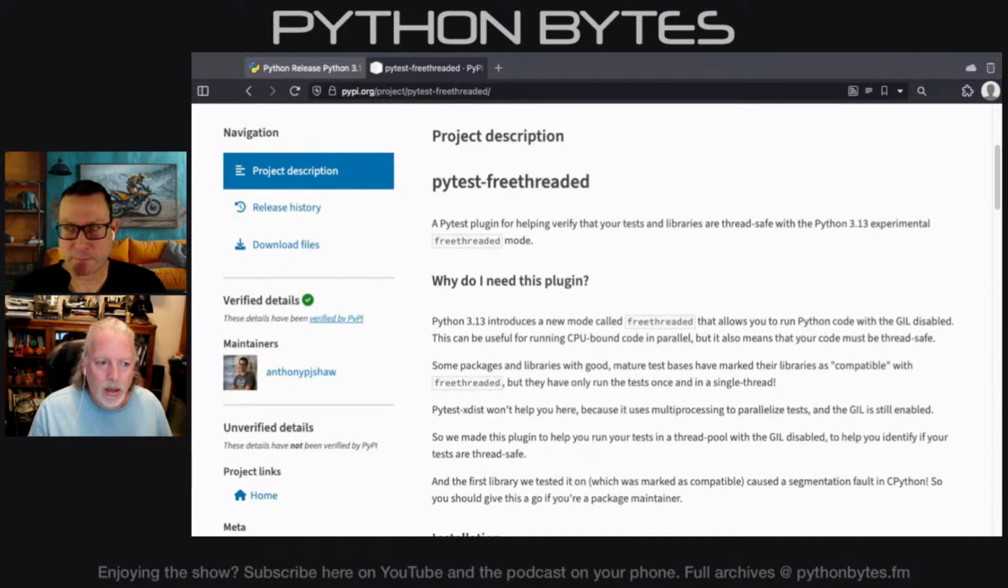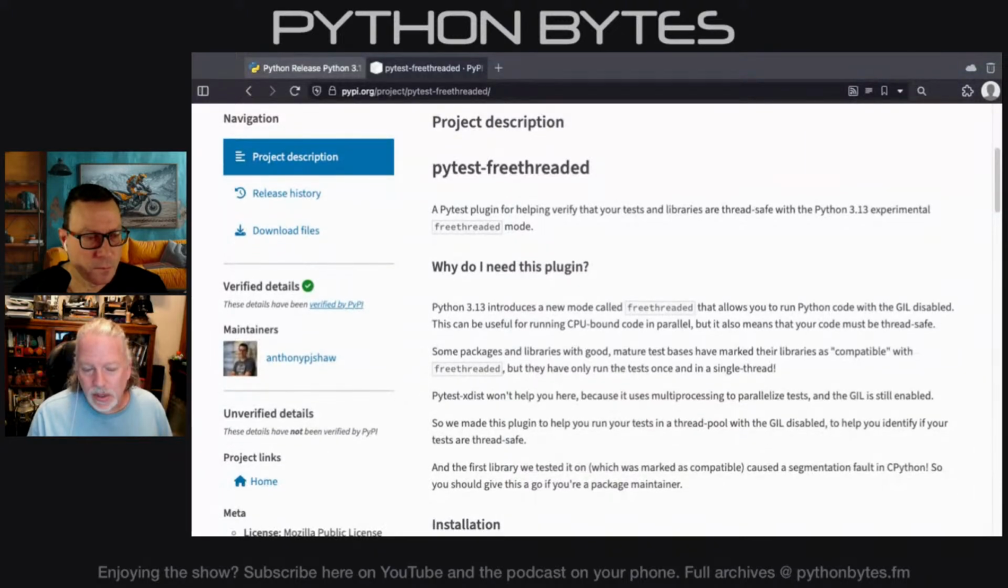So Anthony and others made this plugin. It's called Pytest-free threaded, and link in the show notes, of course. They made the plugin to be able to run the tests in a thread pool with the GIL disabled and help identify that your tests are thread safe. As long as your tests are testing your code in such a way to test that, great. But at least your tests will be free thread safe compatible.